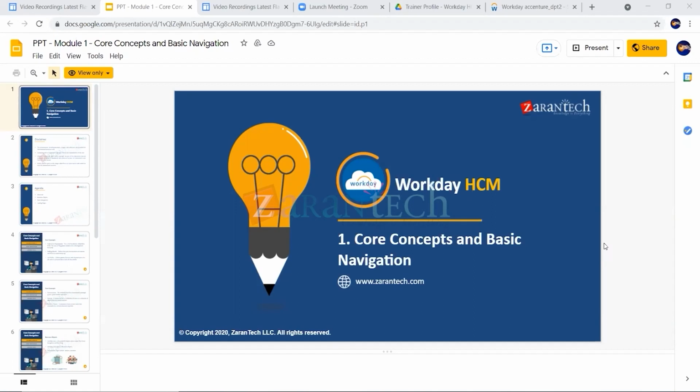Like Hexaware, if I take an example, Hexaware is not an implementation and advisory partner. They are just a support partner. They can support any company, but they can't implement it. So there are many categories available. For more detail, you can visit the workday.com site and find out what it actually means.